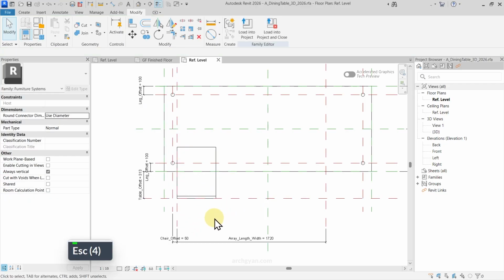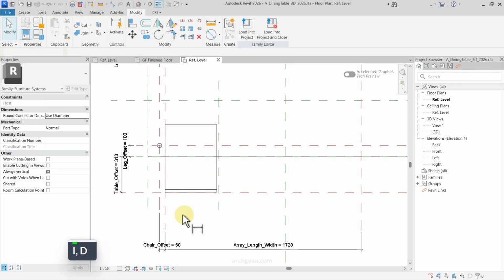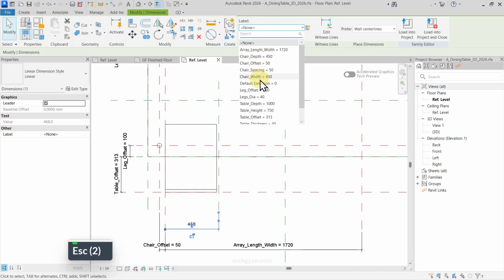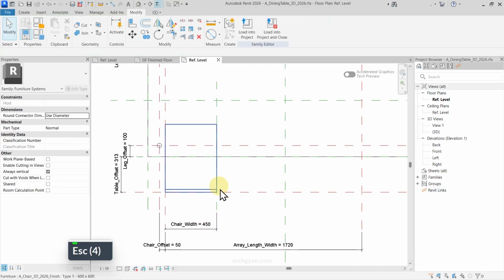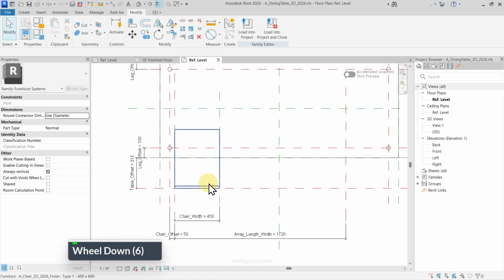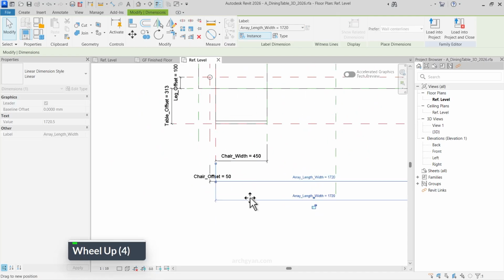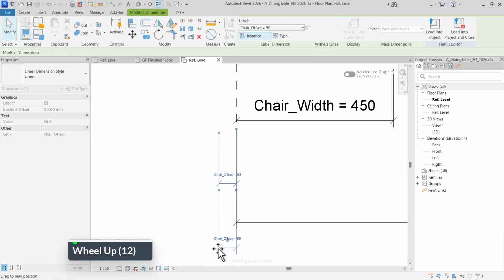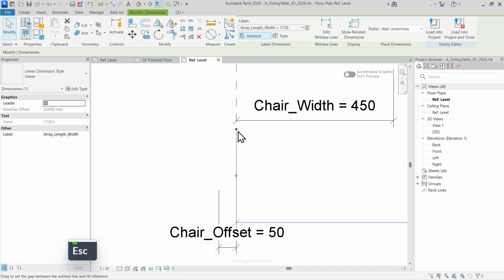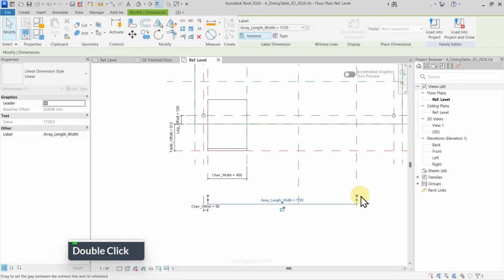Perfect. What I also like to do is add a reference plane here and then create a dimension this way. This would be the chair width parameter. This is just so that I can select the intersection point here when I'm going to array this chair. If you like, you can go ahead and organize your dimensions a bit better. In case they are overlapping each other, you can arrange these dimensions so that it looks more organized.